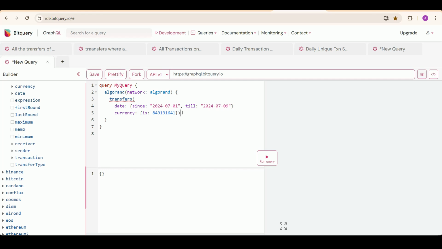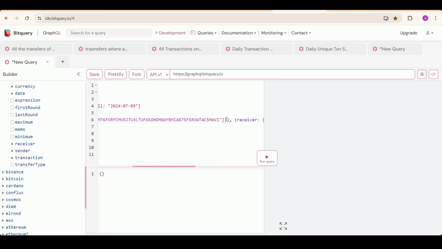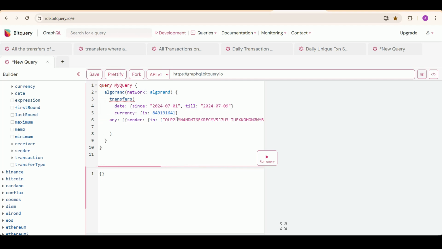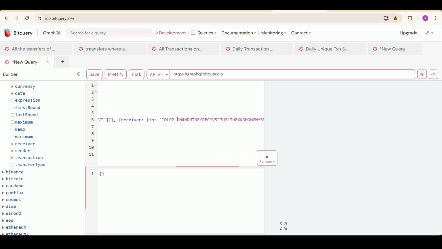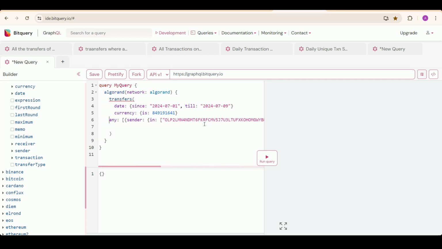We need one more thing, the address for which we need to query for, which will be a receiver and a sender. So we'll need to use an any keyword here. Now using any keyword, we are going to specify our sender and receiver. Any of these conditions can satisfy, and if any one of these satisfy, we are going to put it in our results. And that's what any does basically.